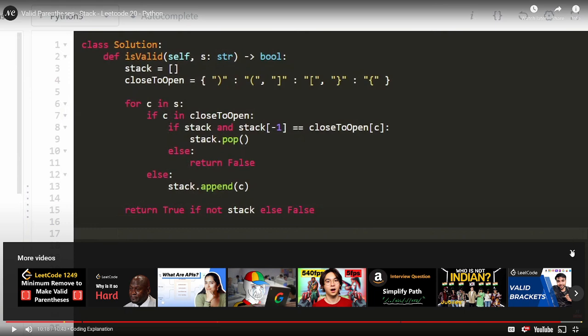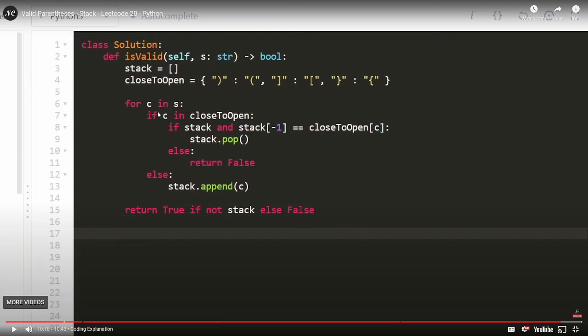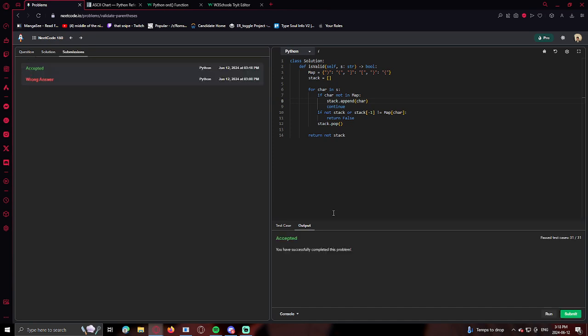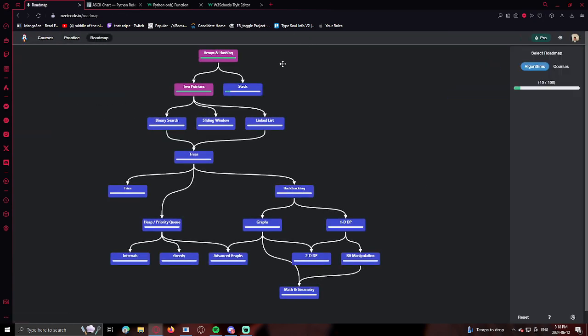So here he added it. He said if it's in this, do something. If it's not in this, add it. If it's in it, check if the most recent one you added is equal to this bracket, and if it's not, return false. Okay, so that makes sense. That makes sense. I guess this took us a minute, but that was stack.